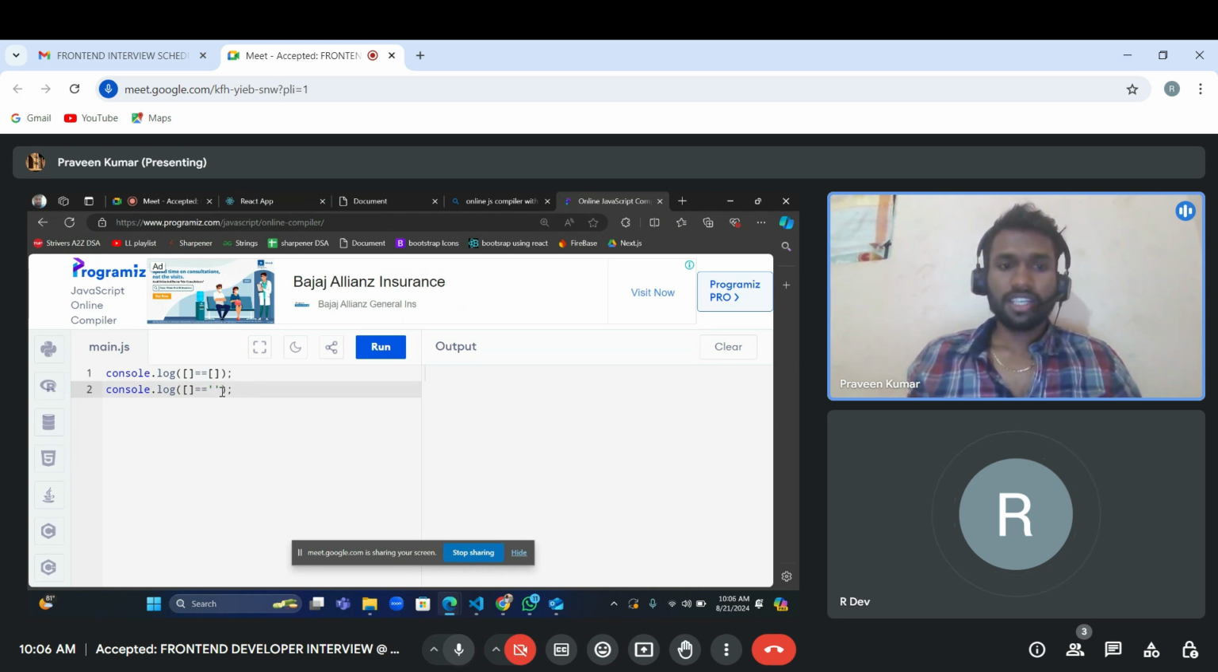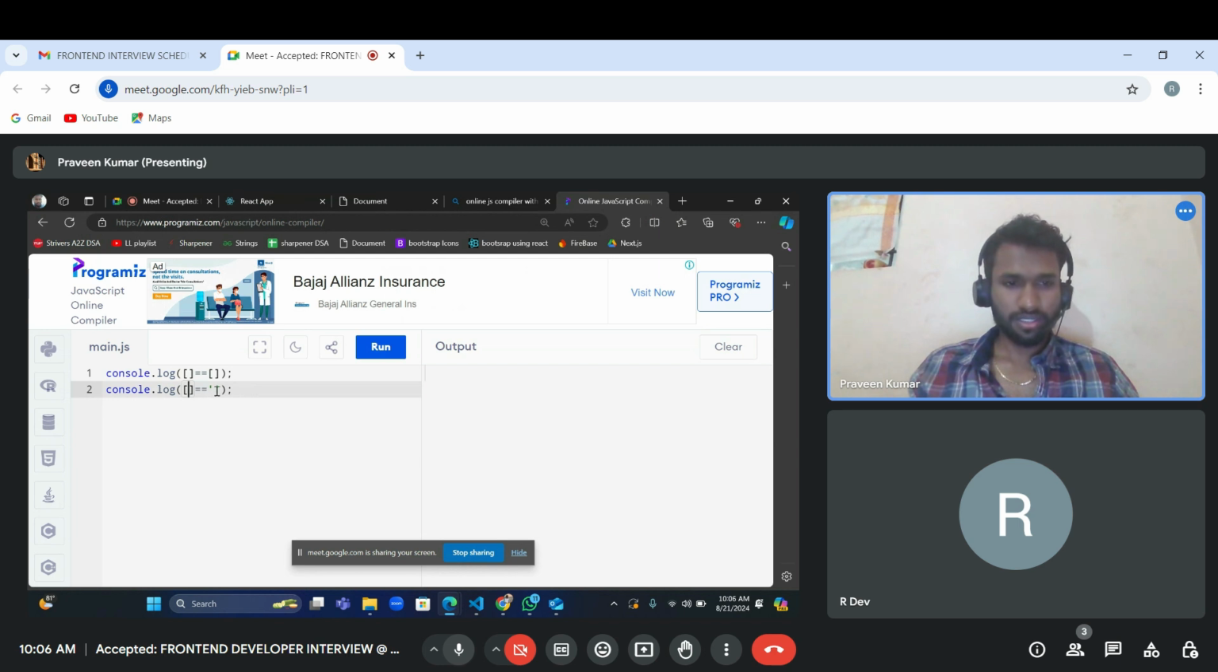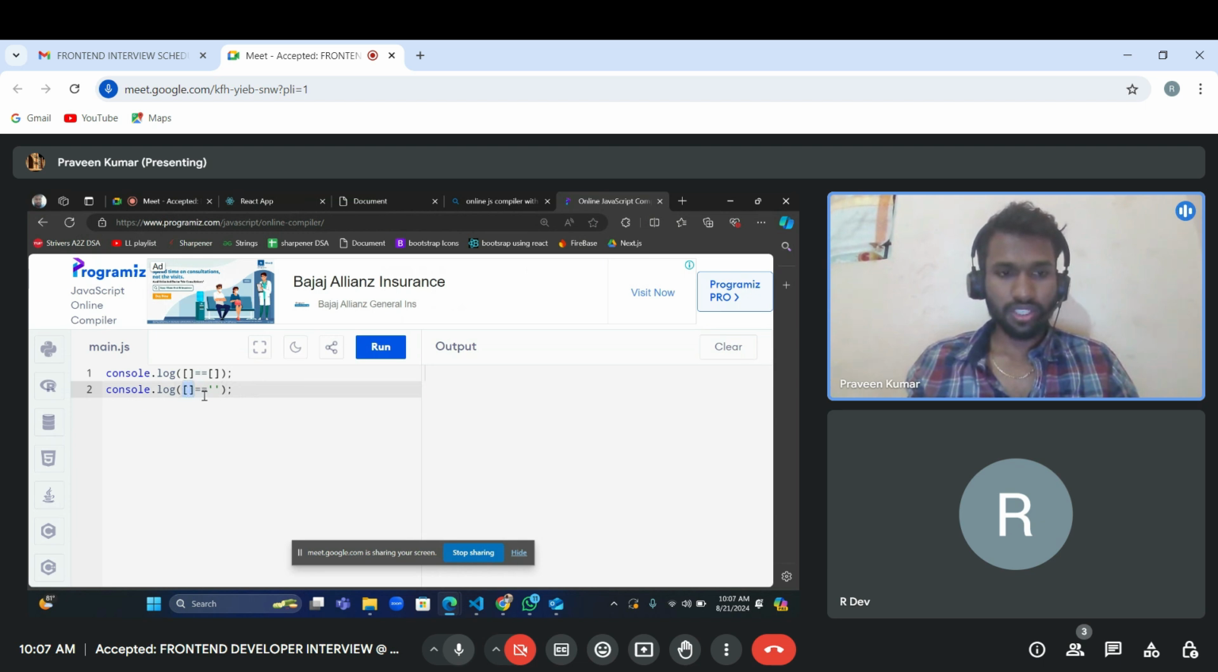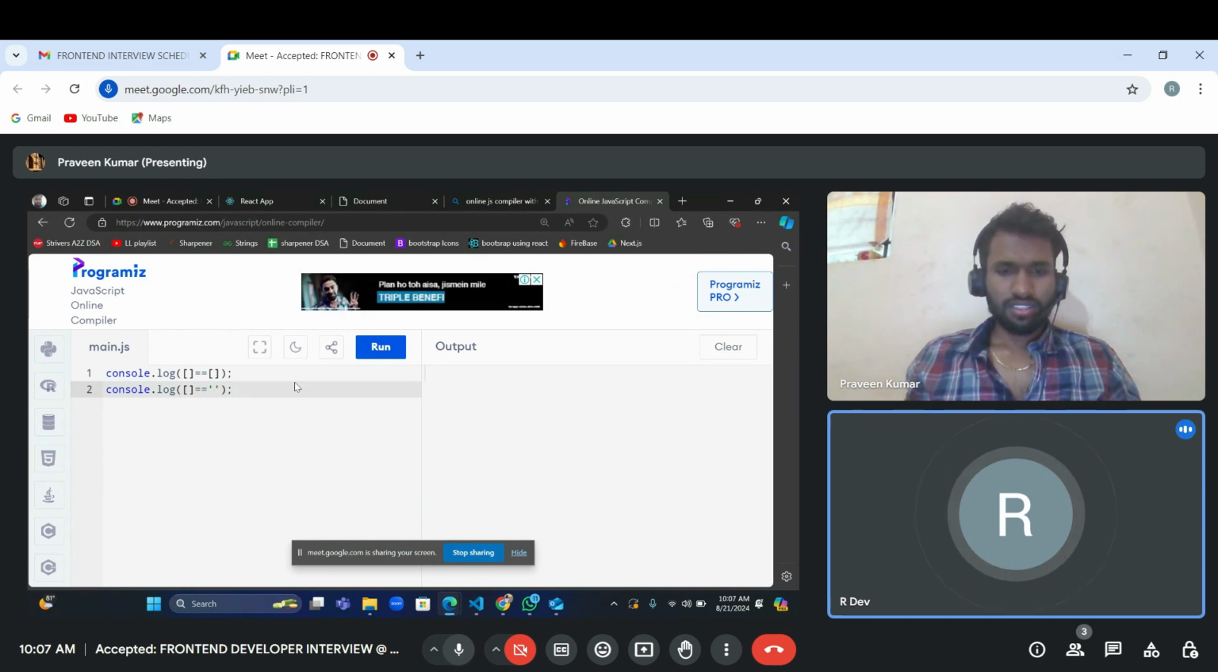True. But why is it false here then? I think it is of the non-primitive type data. The first case I'm sure about, but in the second I doubt whether it will point to an empty string like this, or to a memory location. So both will be false as per you. Yes. Okay. You can run it.